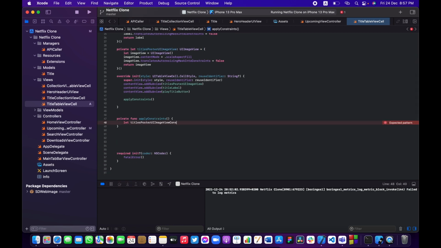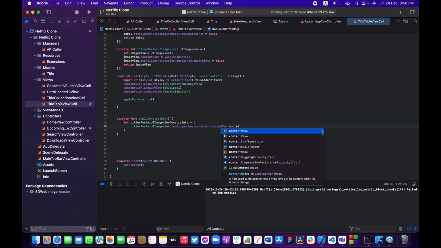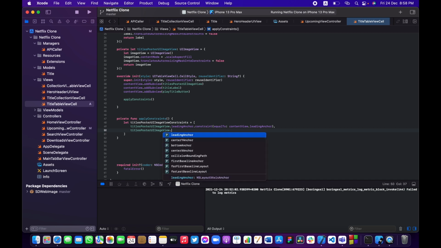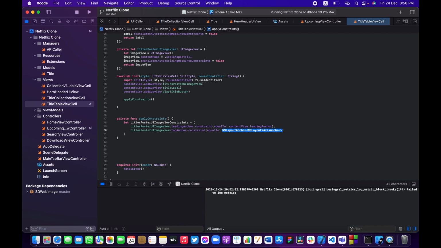I'm going to add constraints as well. So constraints, that's going to be an array. Let me copy that one, paste that one more time. So basically I'm going to constrain the leading anchor to be constrained with the content view dot leading anchor as well. I'm going to set the top anchor to be constrained with, I believe, the content view as well, with this going to be the top anchor. I'm just going to add some margin at top. Maybe it's going to be 15 points.